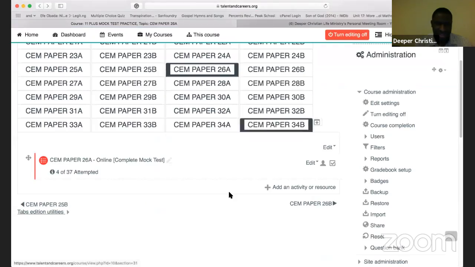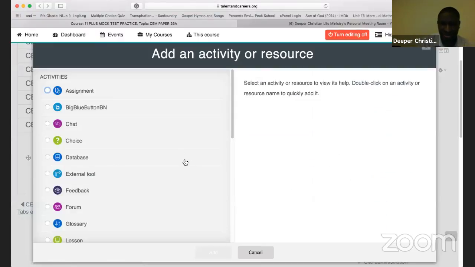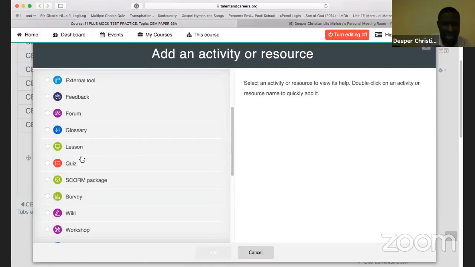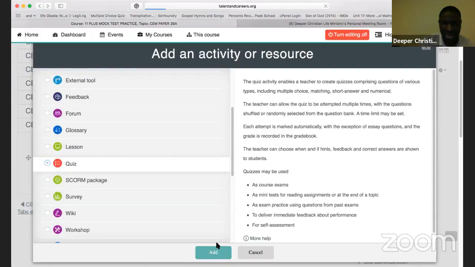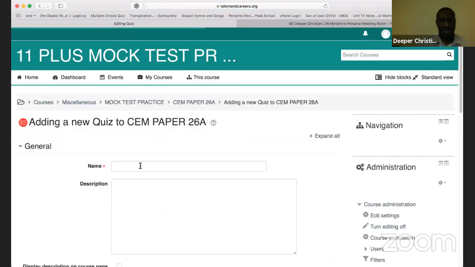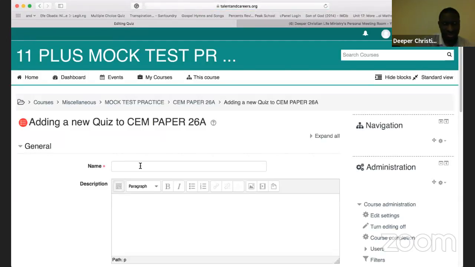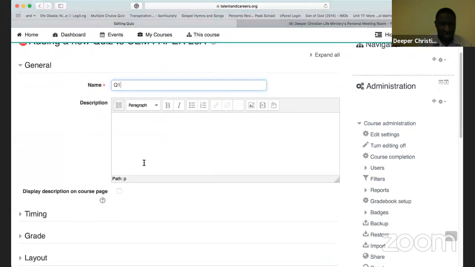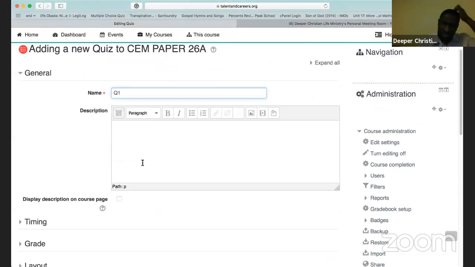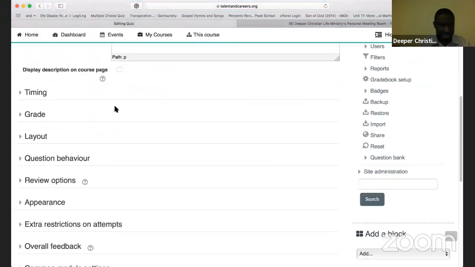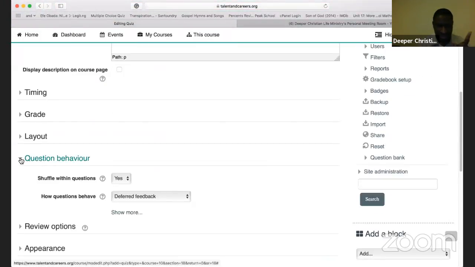Same paper 26. The first thing you want to do, you add an activity or resource. And the activity you want to add is the quiz. You now click add. So what you want to do, we pick that question we want to do is question 1. So just say Q1. That's fine, right? Then you scroll down. There are 2 things we need to change here. Number 1, the name, which we have done here. Just fill the name of the question that you want to work on, Q1. Then you now come under question behavior. Those are the only 2 things we need to change.